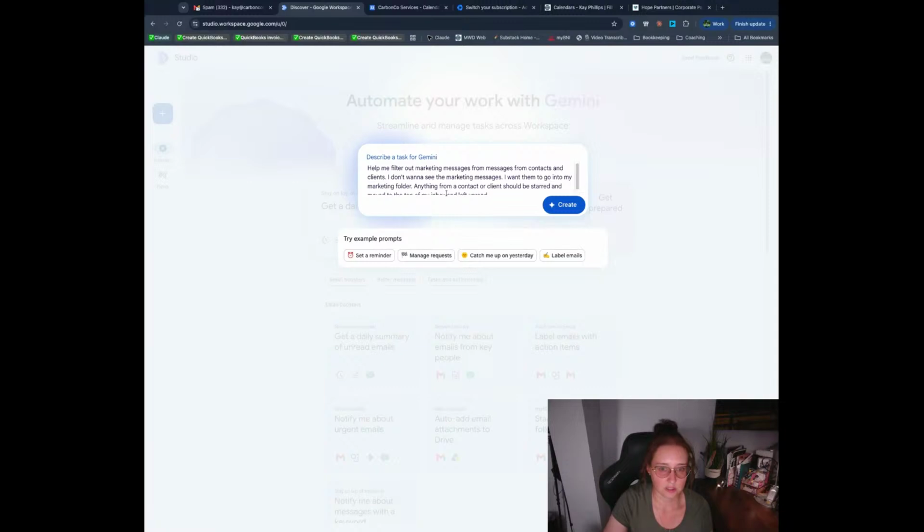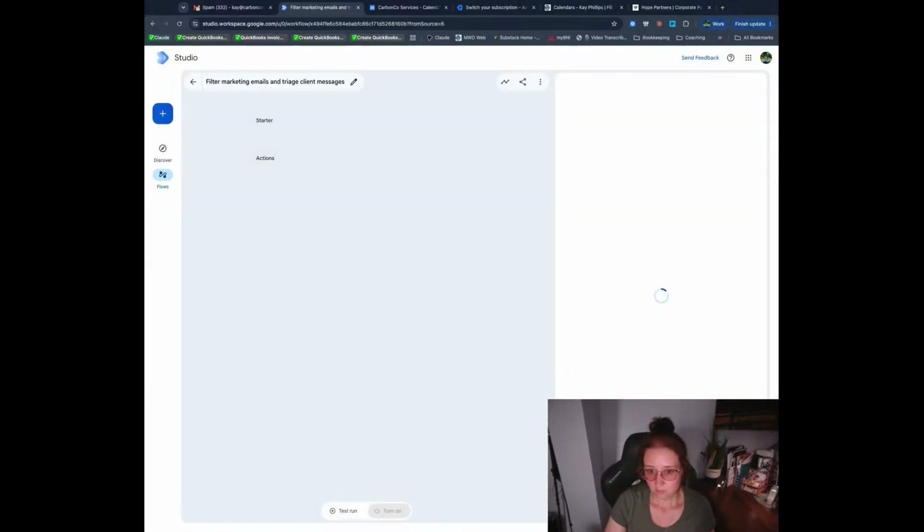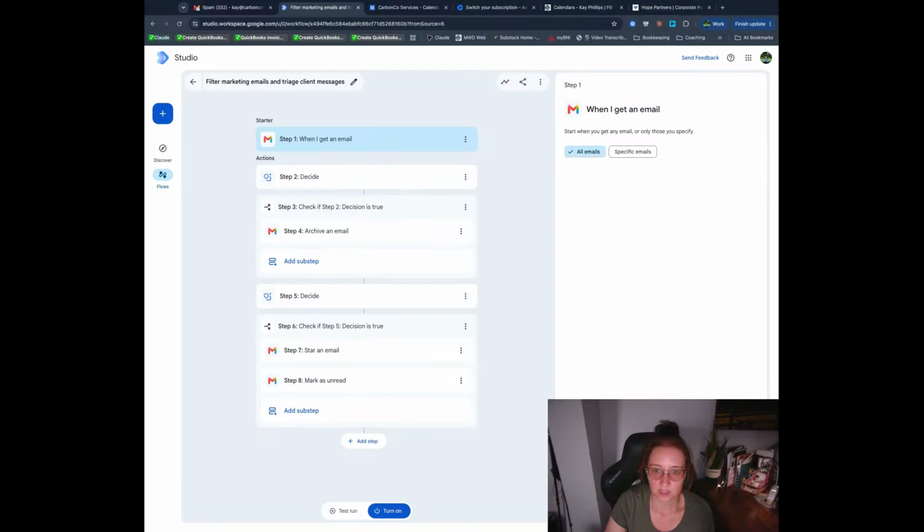So just like any other chat interface, you can tell it what you want, give it some context. Obviously, it's pretty messy. And then just click create. And Gemini is going to think through it. So you don't have to build it manually if you don't want to, but you can edit and play around with it how you want to. And it really doesn't take very long.